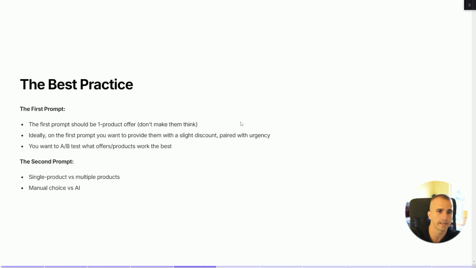So the best practice when it comes to post-purchase upsells is that you will have two prompts, the first one and the second one, if they accept or reject your first offer. For the first offer, which is this one, you want to offer a single product. If you offer two or more products at this point, you're just going to get them into the overthinking stage. They're just going to start thinking about what to buy, what they need, what they don't need, and all these things. And you don't want to make them think. You just want to make this process as frictionless as possible. So for that reason, you want to offer one product and make a great offer around it.